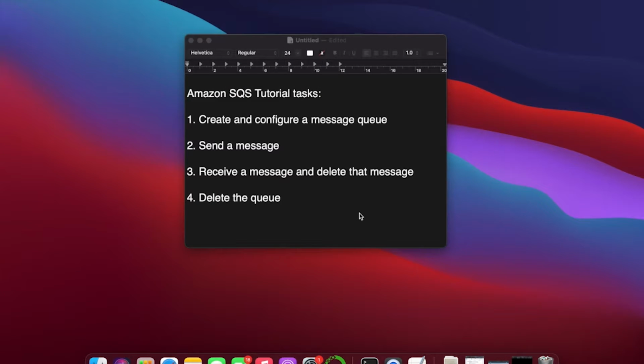Let me start by saying thank you to Aadidev and Ismaeel for their assistance in laying the foundation for this demonstration. Now we will learn how to set up asynchronous messaging with Amazon Simple Queue Service, aka Amazon SQS. We will use the Amazon SQS console to complete 4 tasks. 1. Create and configure a message queue. 2. Send a message. 3. Receive a message and delete that message. 4. Delete the queue.